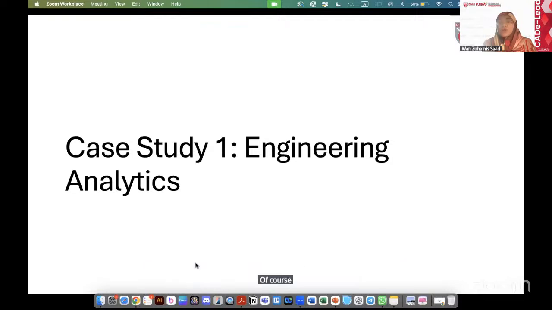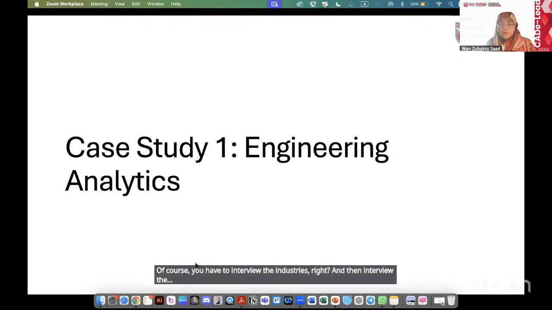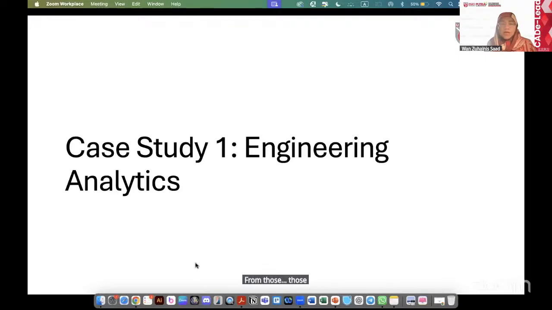Of course, you have to interview the industries, right? And then interview the communities that they have been involved with. From those will become the data. And then how we analyze the data, just now, qualitative analysis, and lastly we can actually publish it.